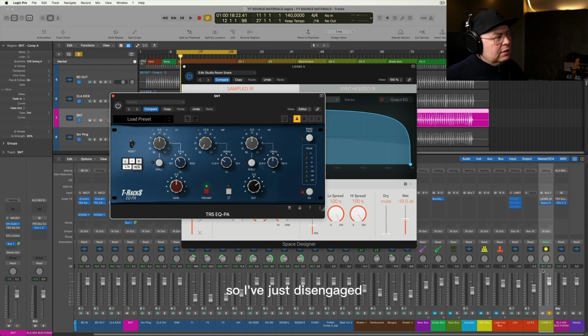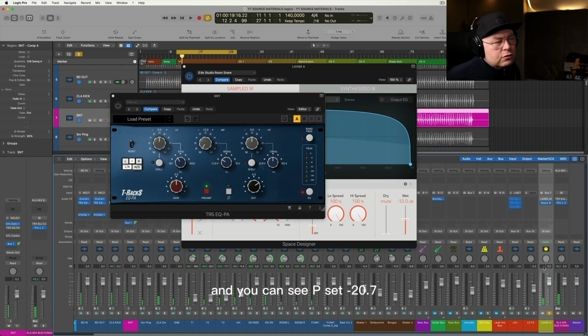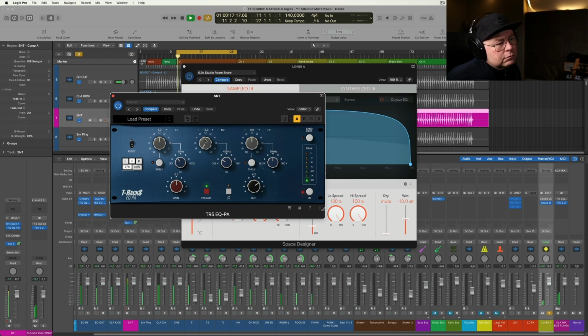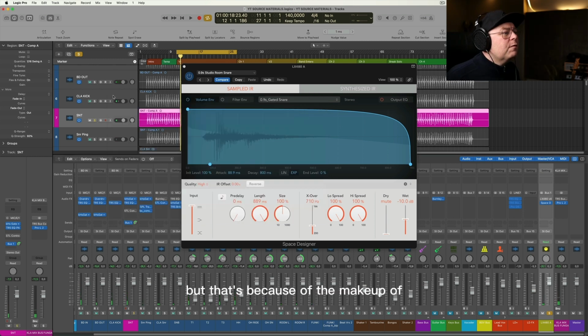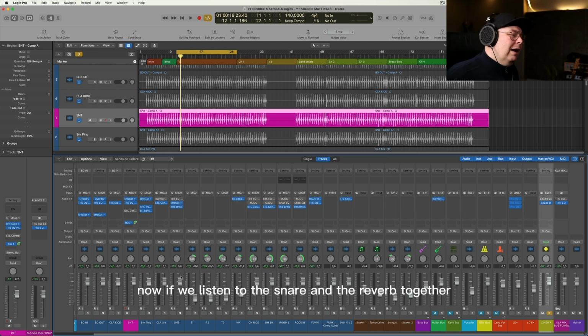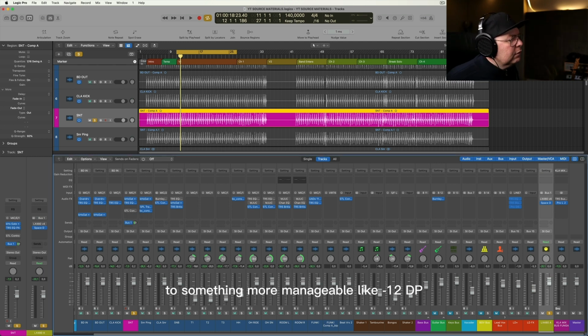So I've just disengaged or bypassed the EQ on the snare. And you can see it peaks at -20.7. I'm gonna engage the EQ. So not much louder, but that's because of the makeup of, in this case, the IR that's being used in the Space Designer. Now, if we listen to the snare and the reverb together, I'm gonna dial back the reverb to something more manageable, like -12 dB.